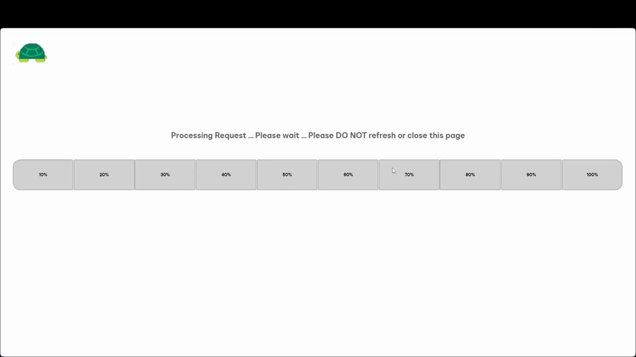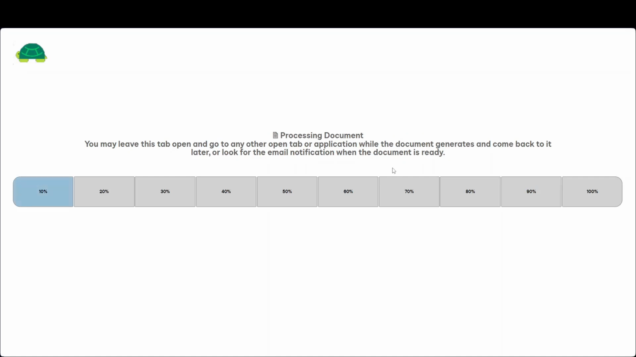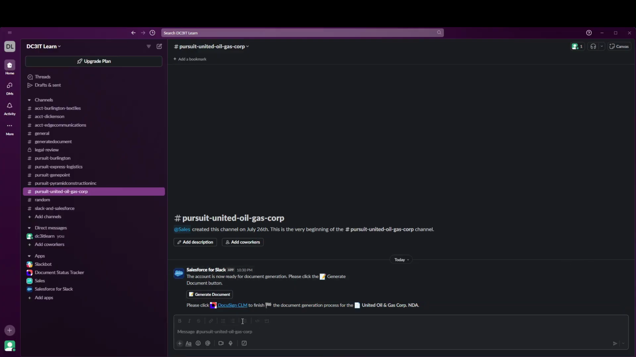So here we go, and we're going to click that link, and now we're going to be taken to DocuSign CLM. And as in prior videos, this starts the document generation process. Now, this is the same UI UX if you were to click from within Salesforce. But now the difference is you've started that process and you can come back to Slack and you can wait to be taken to the document.